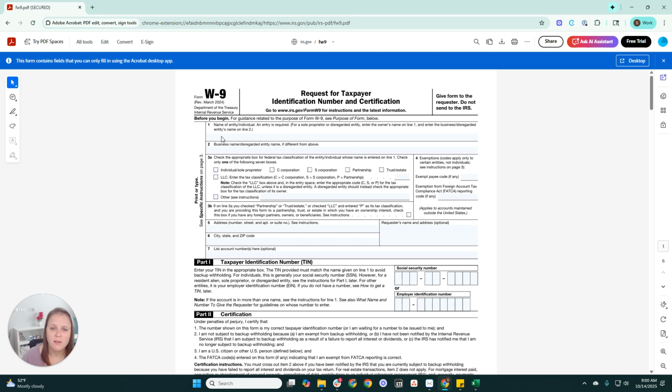So in line 1, you will fill out your LLC name. So from our example, ABC Cleaners LLC will go in line 1. And unless you have a DBA, like a trade name, you'll leave line 2 blank. Then in box 3, you will check the box for LLC, and you will put your tax status here. So let's say you've made the election to be taxed as an S Corp. You will put an S here, and then you will fill out your address.